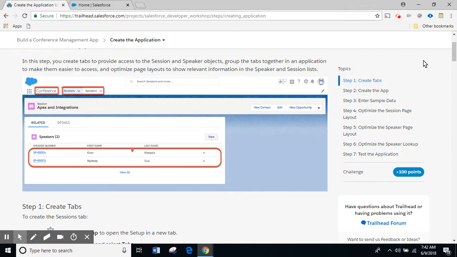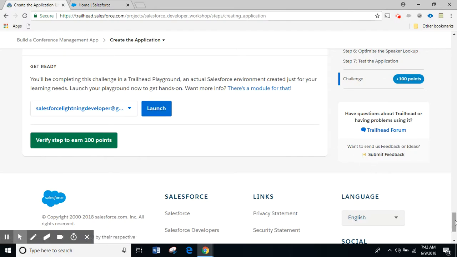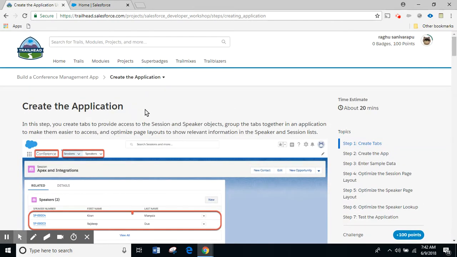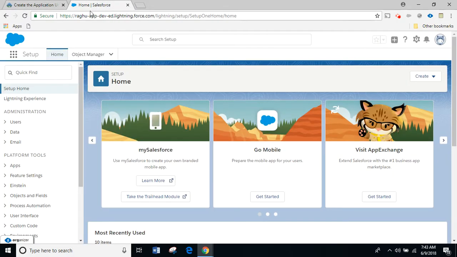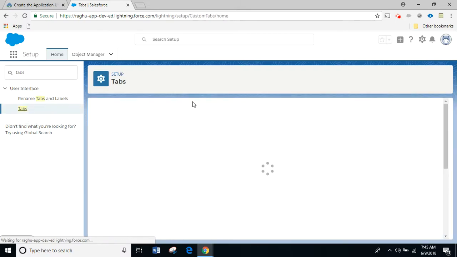To open your Trailhead Playground, just scroll down and click on launch. It will open your Trailhead Playground, and in here let's create an app. So go back to the Trailhead Playground. Here in setup, enter tabs. When you look for tabs, we're going to create two different tabs for our two objects, session and speaker. Select the tabs.